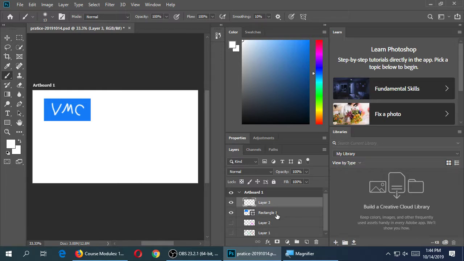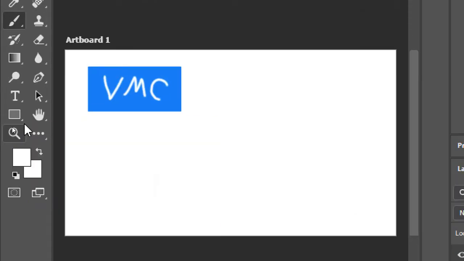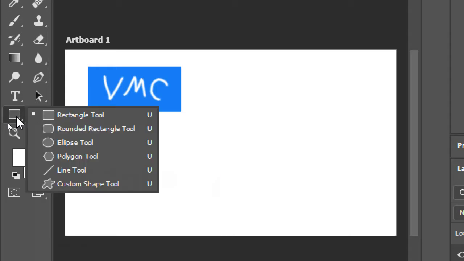I'm going to go back to the rectangle layer. I have not only a rectangle, but you see most of these tools have a little triangle in the corner. This is like a little drawer that you open up, because most tools have more than one mode, or sub-tool. If you click and hold the rectangle tool, it pops up: rectangle, rounded rectangle, an ellipse, like a circle or oval, a polygon shape, a line, or custom.